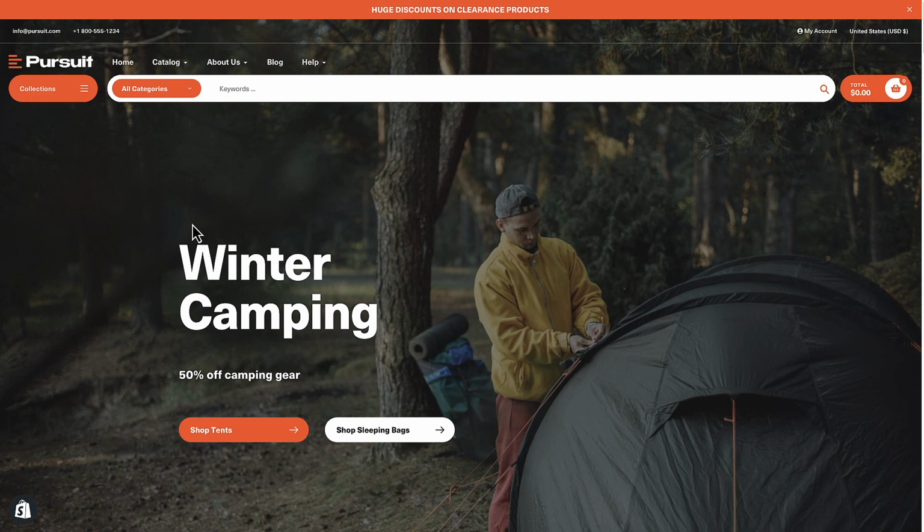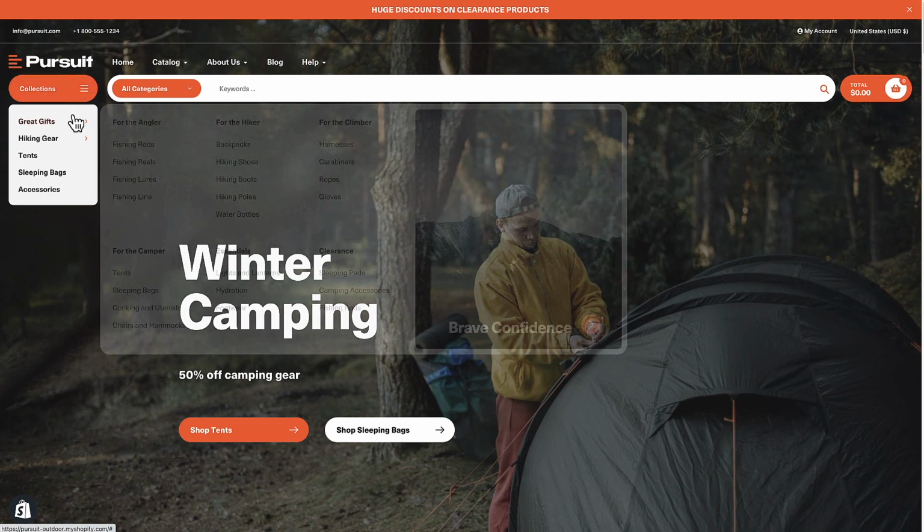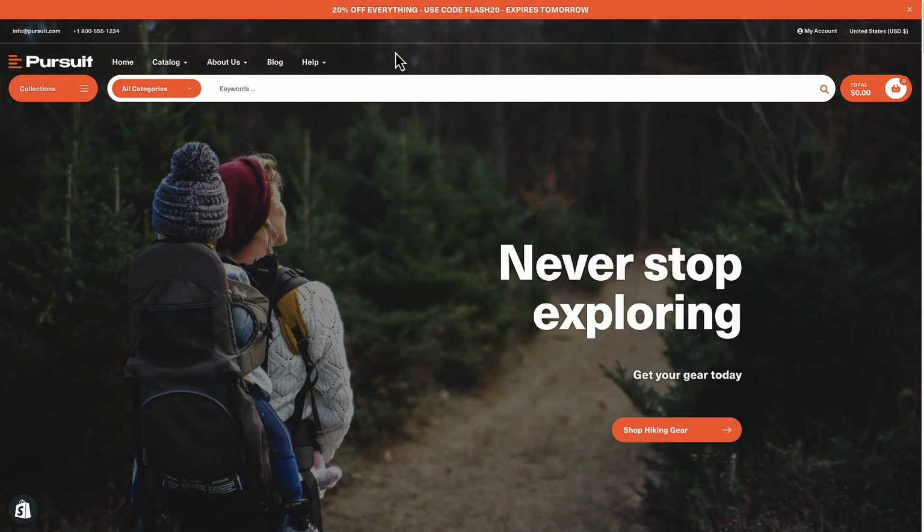I'm going to show you how to set up the header, navigation, and mega menu styles in the Pursuit theme. So we've got our main demo open here, and we're going to do a little deconstruction of the header and talk about how we've set up the mega menus like this collections menu, some search options, and some other things in the header. So let's jump right in.